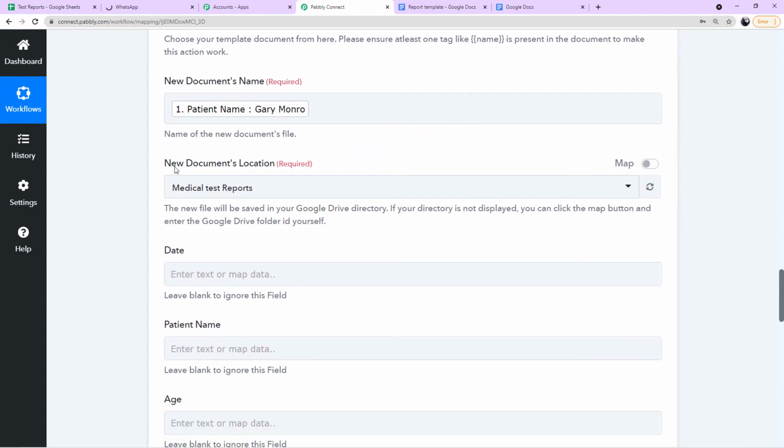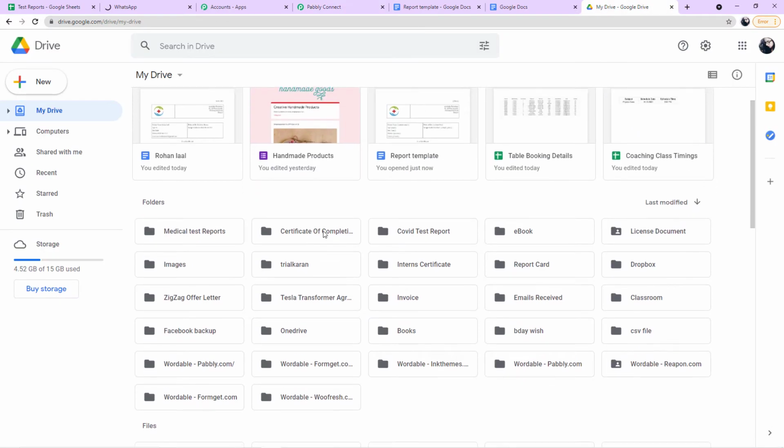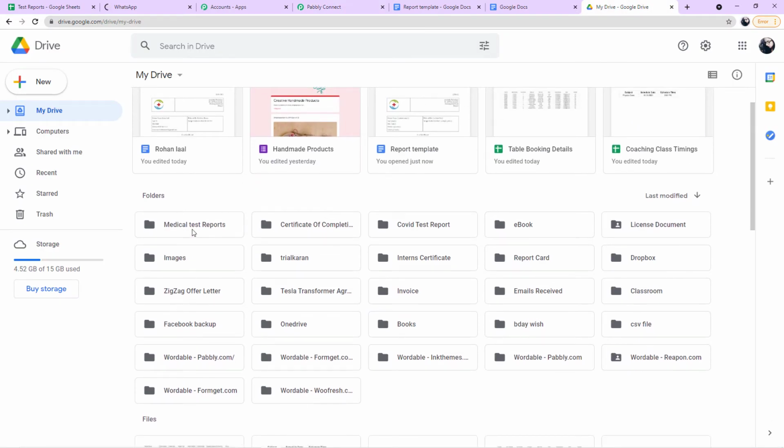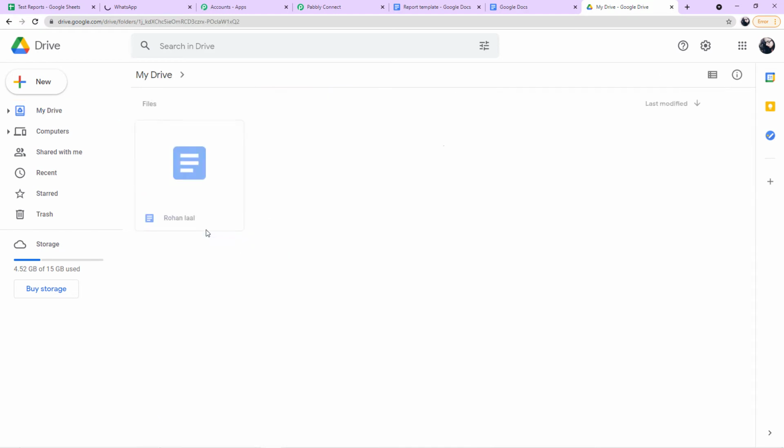Now it is asking for the new document's location. So it is saying it will be saved in your Google Drive directory. So you have to select your Google Drive folder in which you want to save this medical report. So I can show you my Google Drive. So this is my Google Drive and here you can see I have these folders and this is the folder which I am going to use for this purpose, the medical test reports. So this is the folder I have.